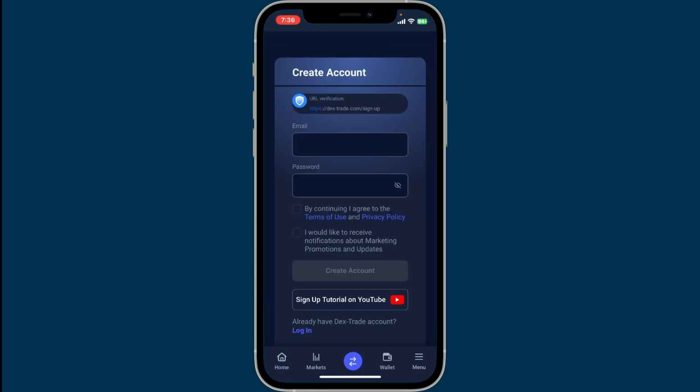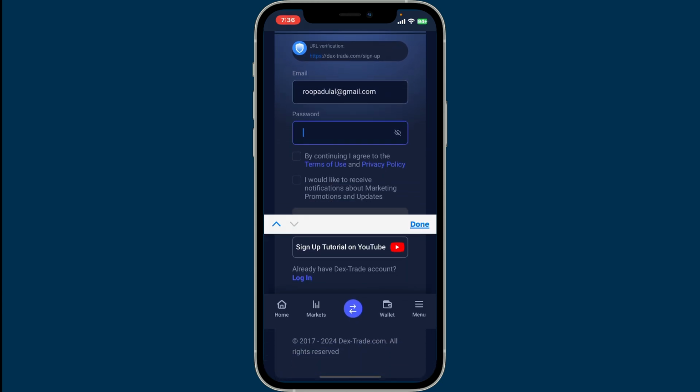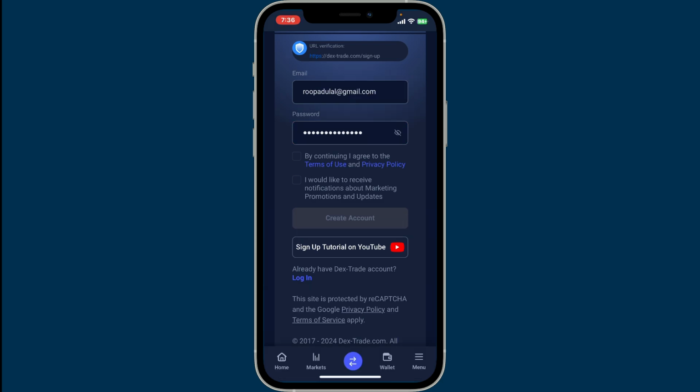To create an account, you will need to go ahead and type in a valid email address that you have access to. Once done, head over to the password field and create a strong and secure password to protect your account. While creating your password, make sure these criteria in the pop-up are included. Once you are done creating your account, tap on this box right underneath where it says, "By continuing, I agree to the terms of use and privacy policy."